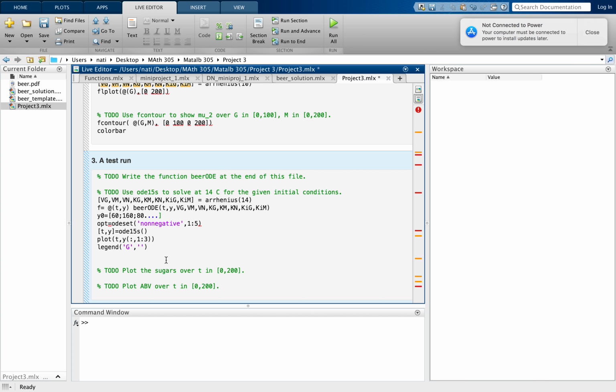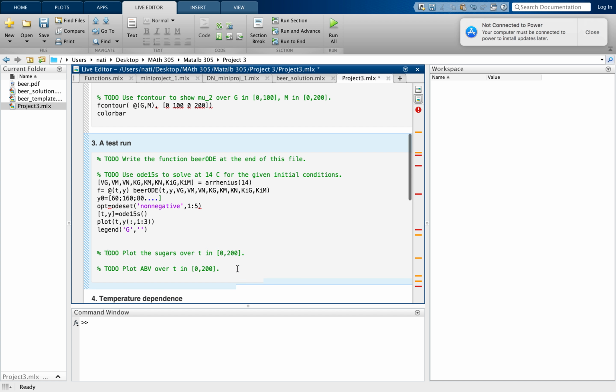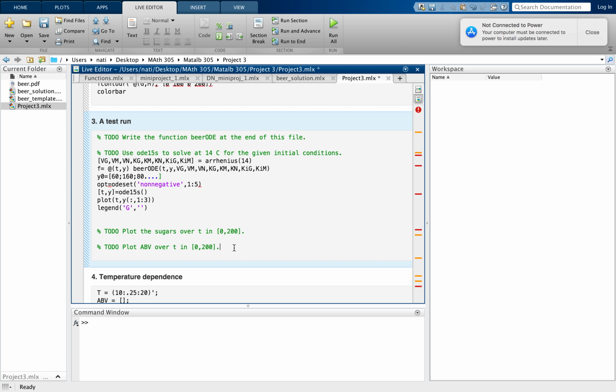Okay, now we can go to the next part of part 3. This is the plot we just did here, and now we're going to do the plot for the ABV. A lot of you have emailed me about not knowing what ABV is. If you look at your PDF, the ABV is right after 3B.